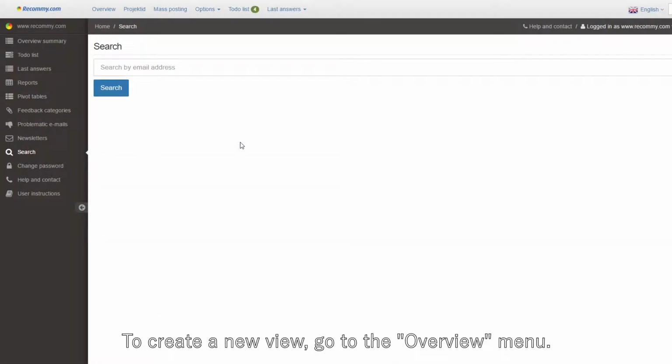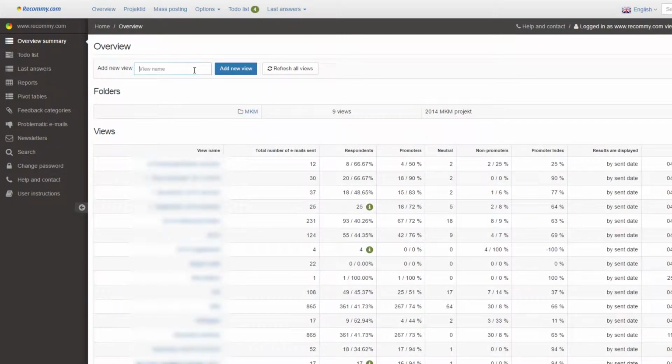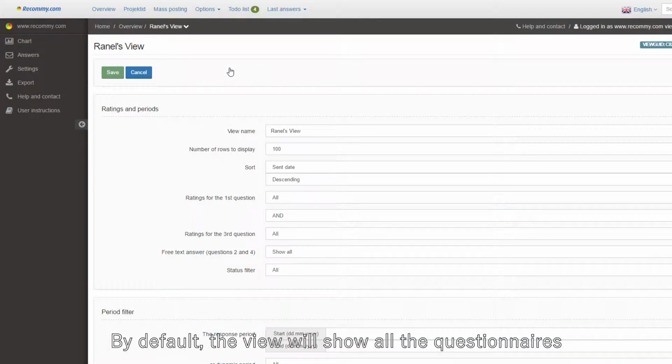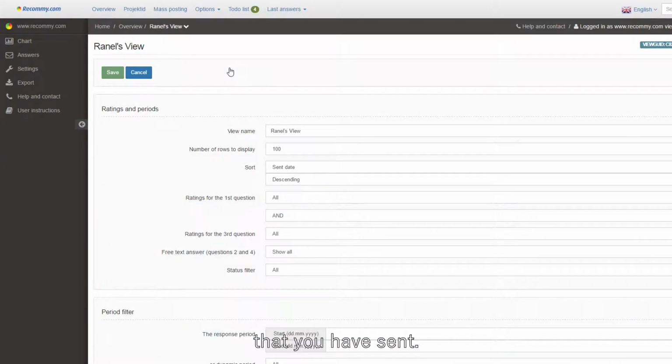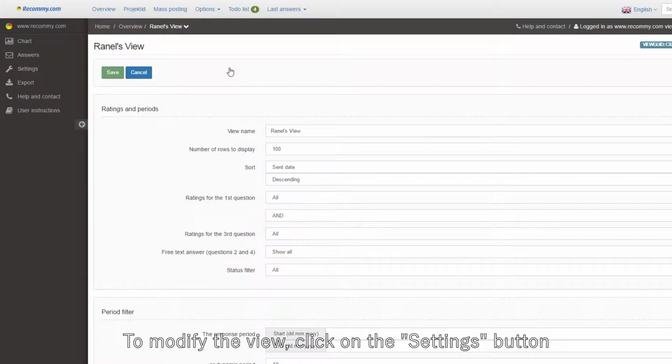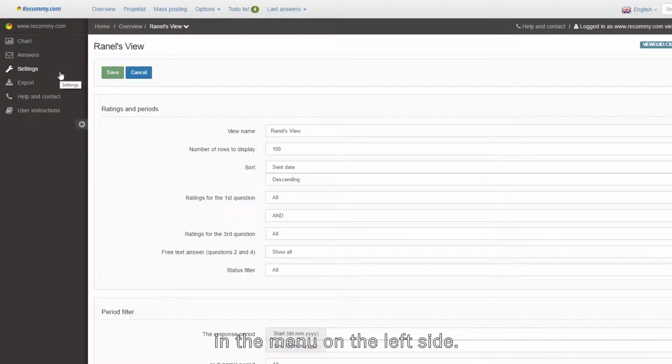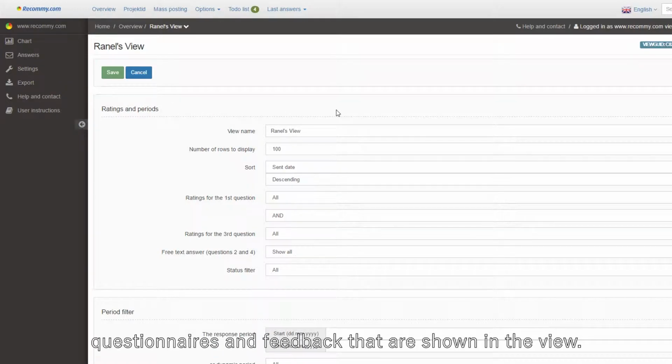To create a new view, go to the Overview menu. Write the name of the view. Click the Add New View. By default, the new view shows all the questionnaires that you have sent. To modify the view, click on the Settings button in the menu on the left side. You can use different filters to select the questionnaires and feedback that are shown in the view.